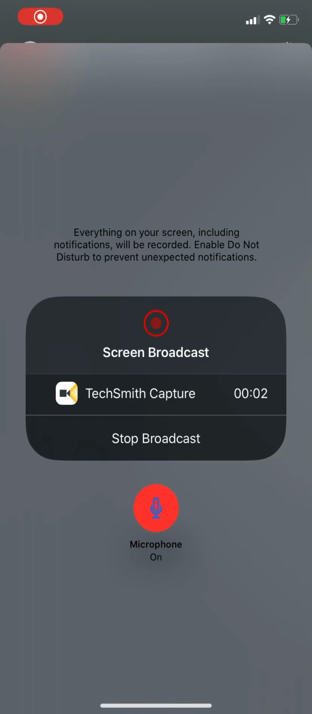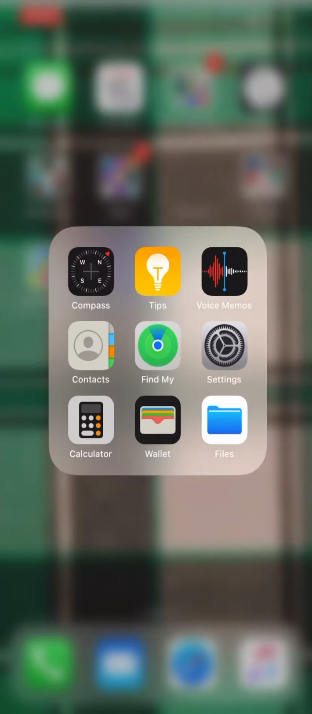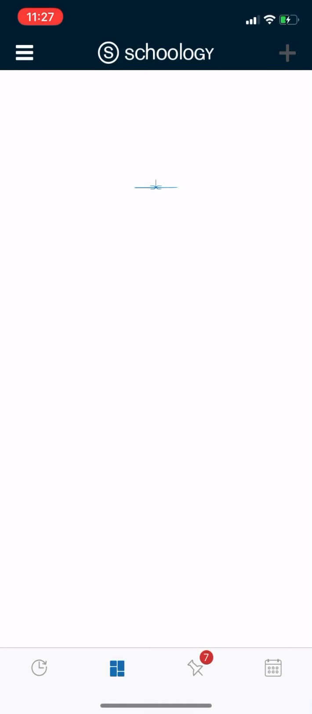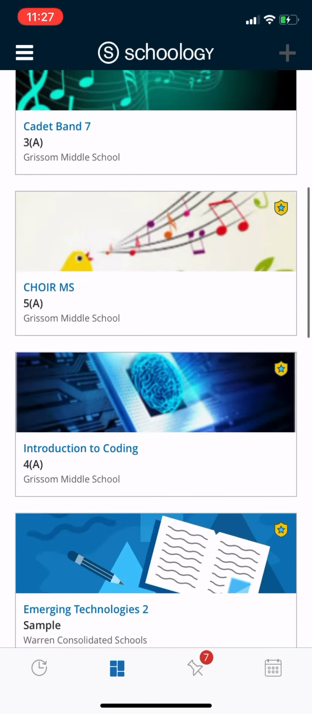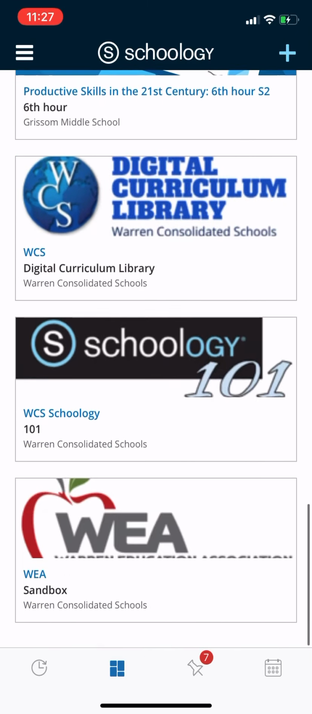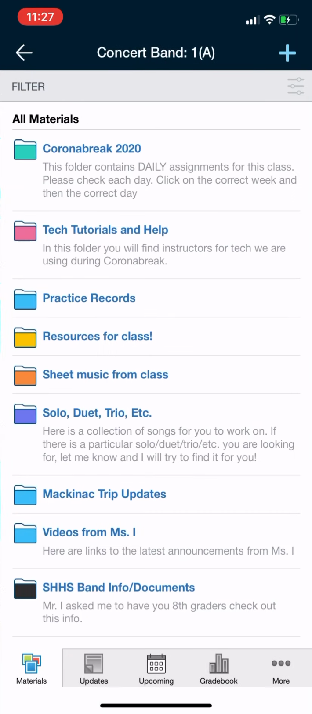Hey, so this is how you get to your assignments on Schoology and complete them for band through a phone or iPad. I'm going to demo this one from a phone. So I'm going to go into my Schoology account. And I see my classes as I scroll. There they are. Okay. So I'm going to select concert band for now.